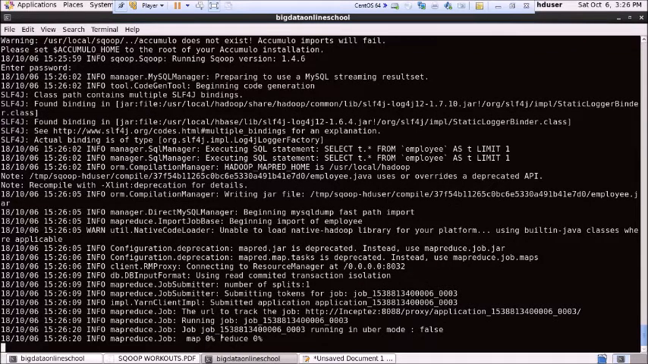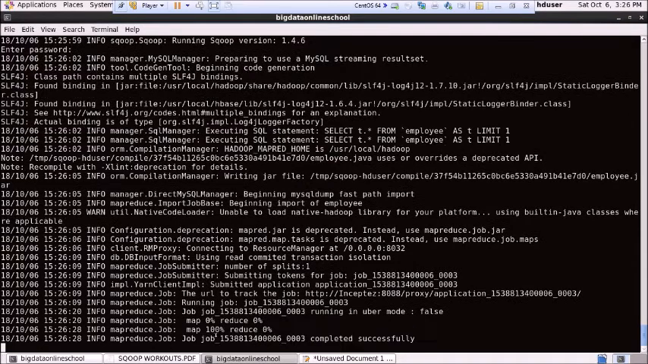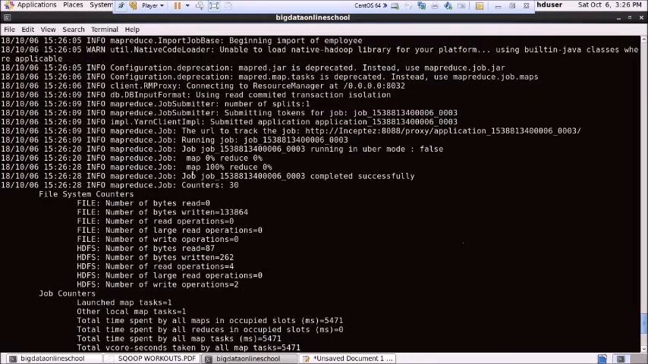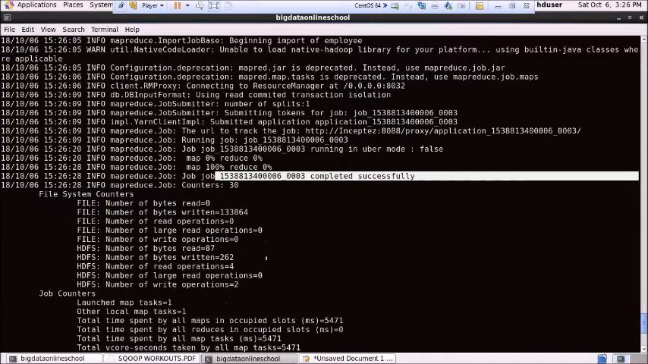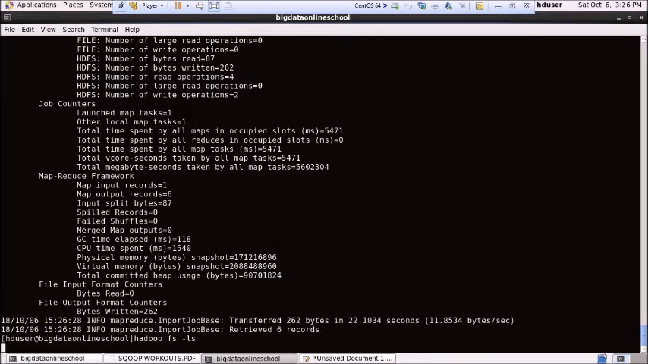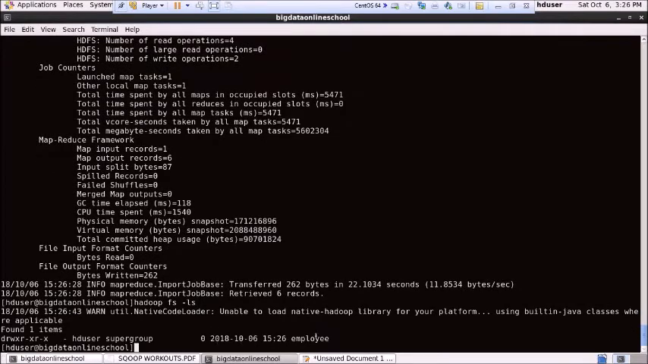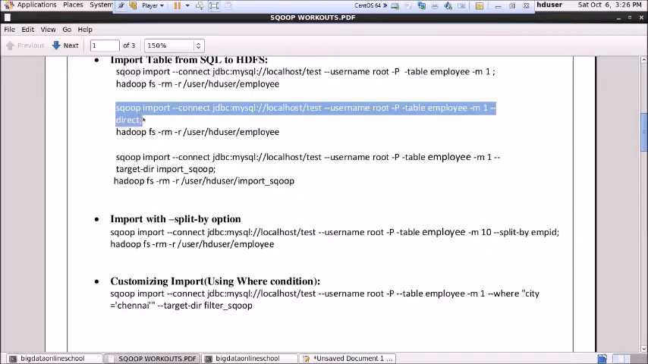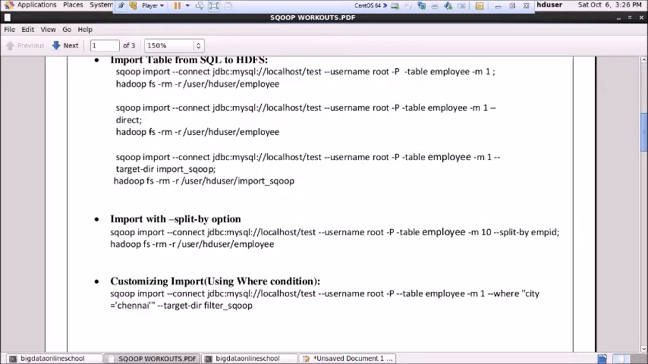Now since we have assigned only one mapper to perform this task, the mapper will be completed by 100% and the reducer will be, as usual, 0%. And then the job is completed successfully, and we'll get the same data here if we write hadoop fs -ls. See, if I put hadoop fs -ls, you can find a new directory called the employee directory. This is because we have run this second command to import that RDBMS data to our HDFS system.